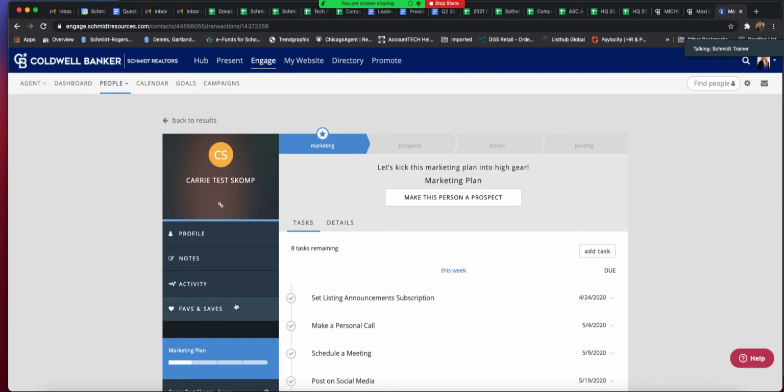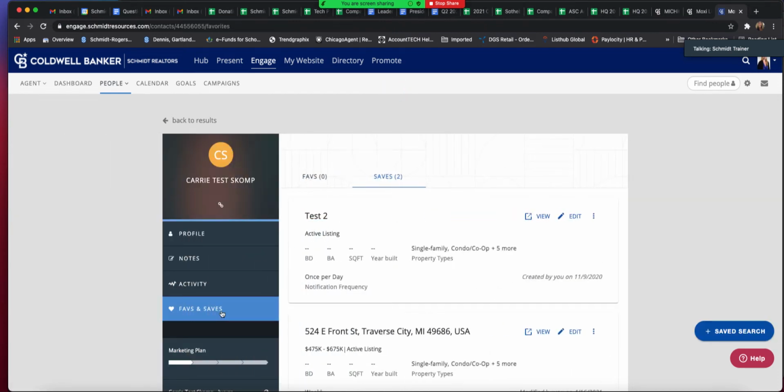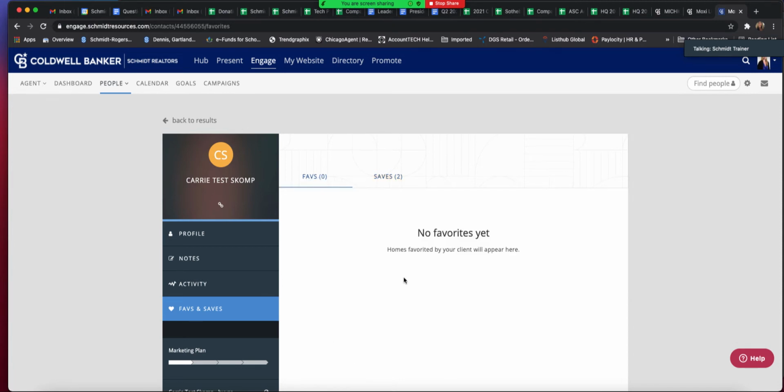And we do that from right over here. So we have our person's name, profile link, notes link, their activity, and then this one right here, faves and saves. So if we click on that, it's going to show that I have 2 saved searches set up, because I've used this as a test account before, but I, as the client, have not saved any houses as a favorite. So those will show up right here. You can see that 0 is right there.